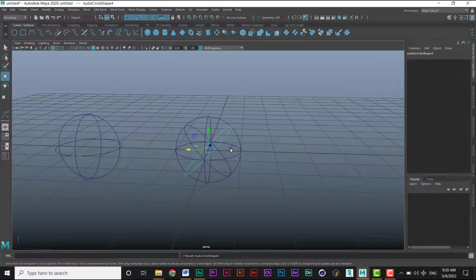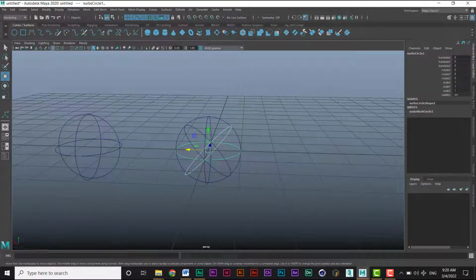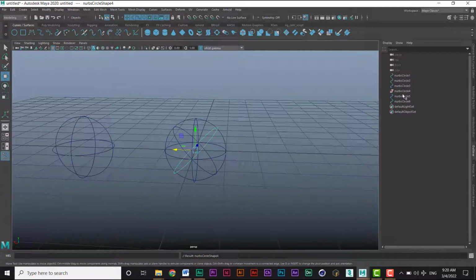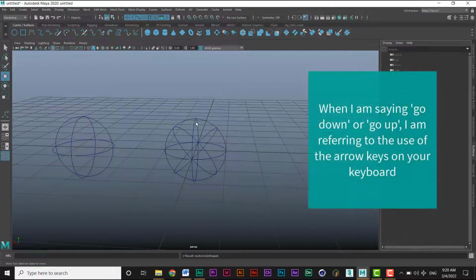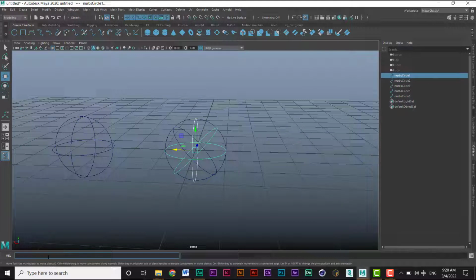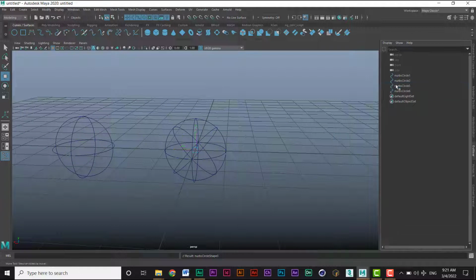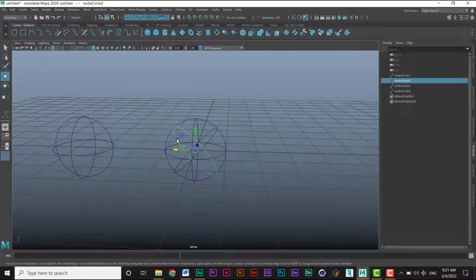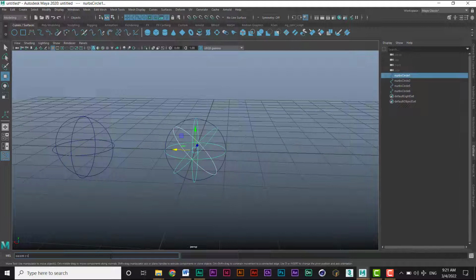Select, go down, hold down shift, press parent, come here, go up and press enter, and then you see it works. Then I can now delete that shape node. Then I come here, do the same thing, go down, hold down shift, select the parent, come here, go up, press enter, and I can delete the node. Let's do the same thing here, go down, hold down shift, select the parent, come here, go up, press enter, and I'll just do this one as well.